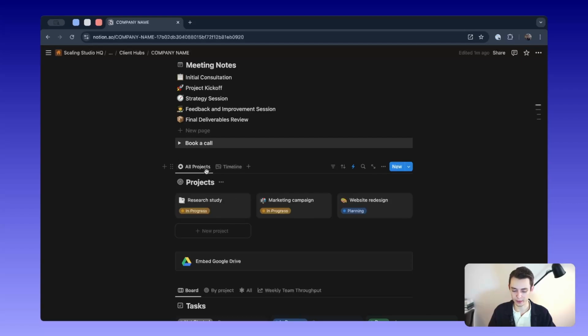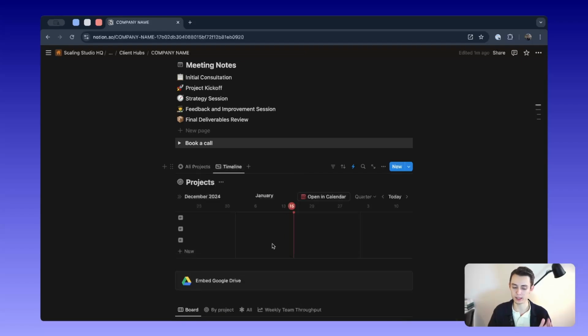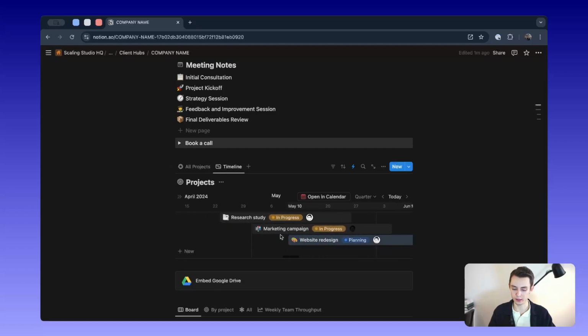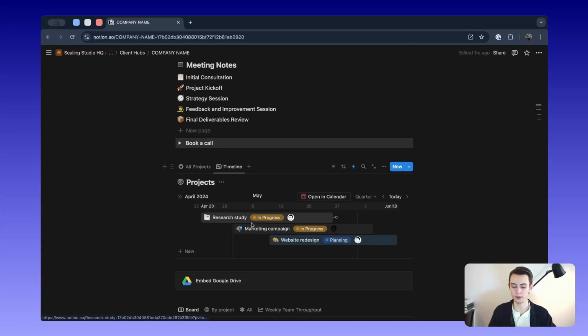Also, what you can add on this projects one, just like we added the calendar before, is the timeline. So if you have start dates and end dates on your projects, you can see a view of, so all of these are behind, but we can see this. It's a view of when it's supposed to start, when it's supposed to end, and a bit more information that you can choose what to show. So in this case, in progress and the title of the project.